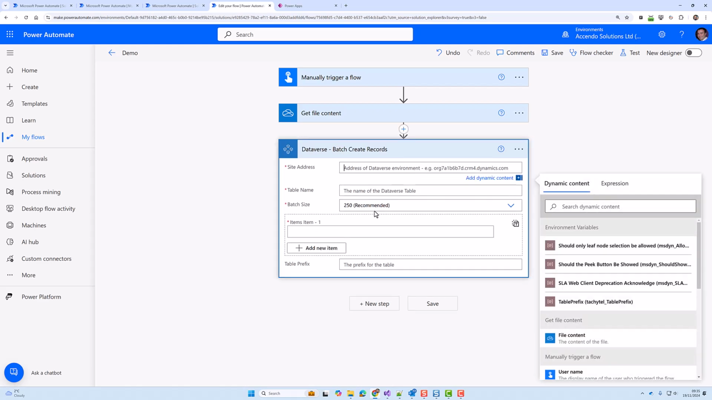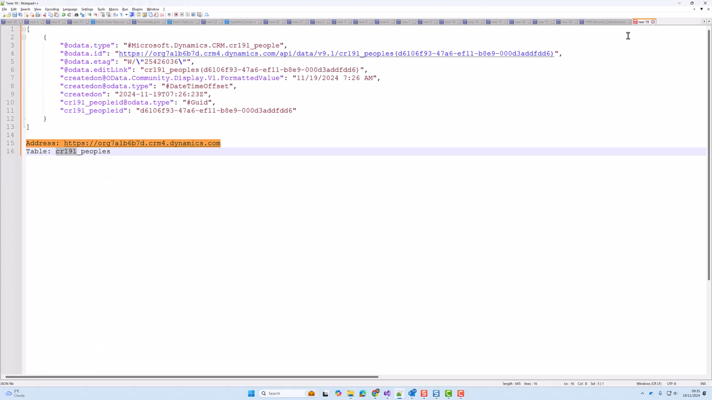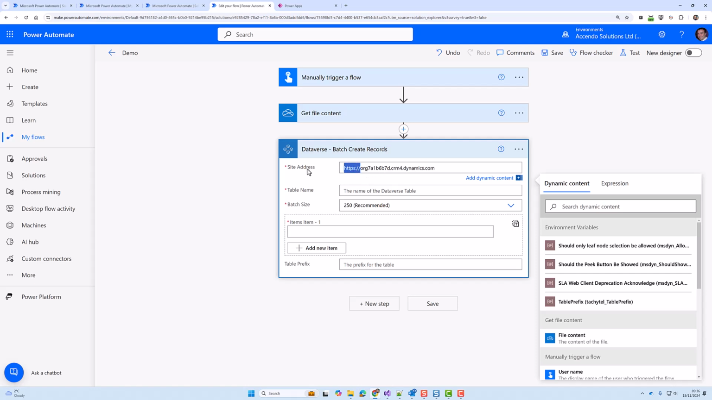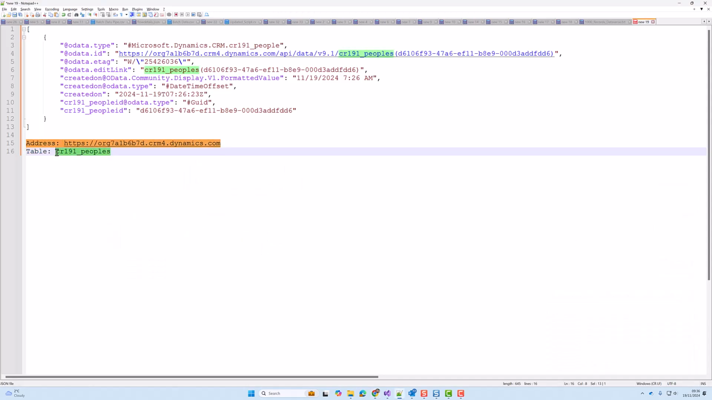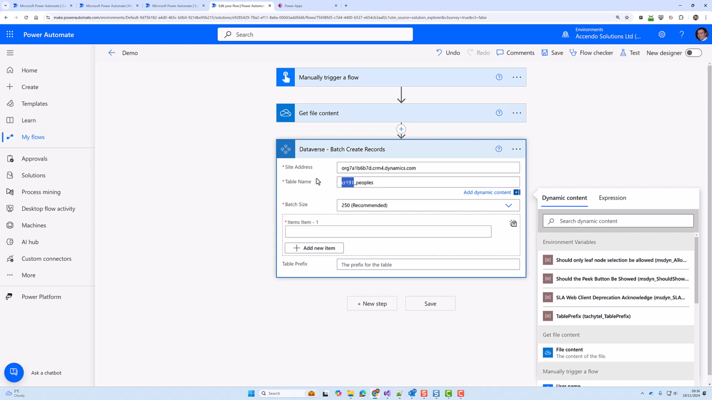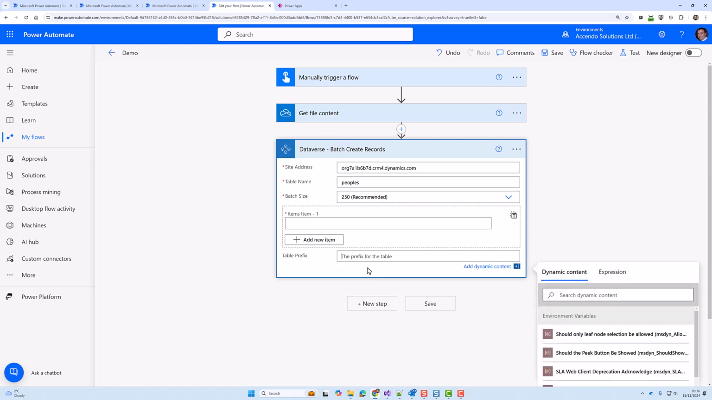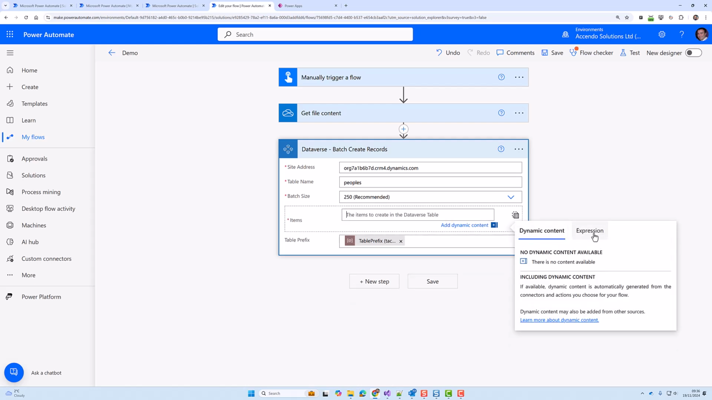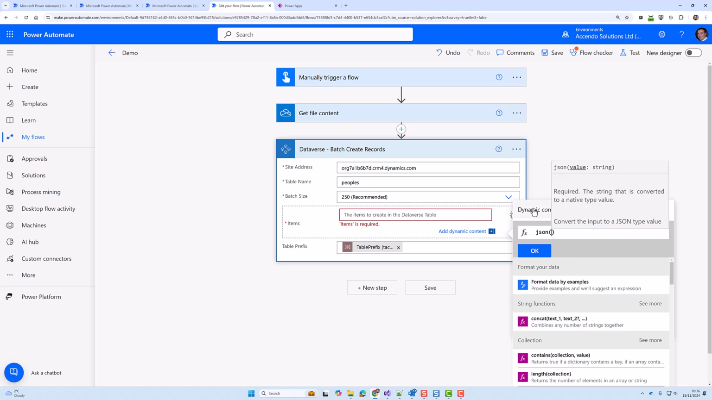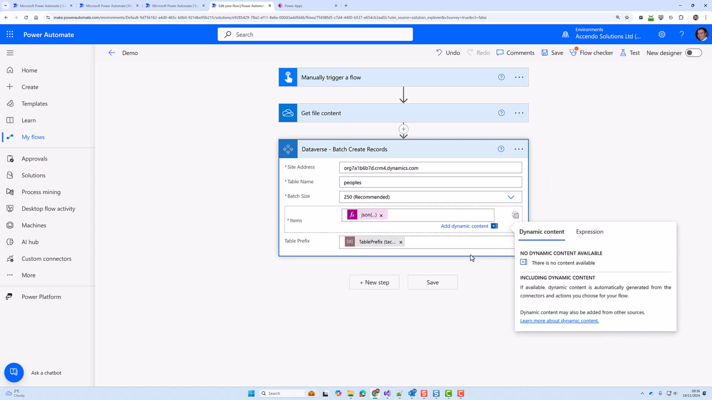And here I need to supply it with the data it needs. So I need my site address. I can put it in like this, or I can leave the HTTPS out. Then I need the name of the table, and that has the prefix on there, so I'm going to remove that and put it in this prefix here. What I normally do for this is use an environment variable, and then I need to supply it with the actual items. Now this is expecting an array, so I will remove that and put it into this mode. I'm just going to type JSON and pick the dynamic content of the file.